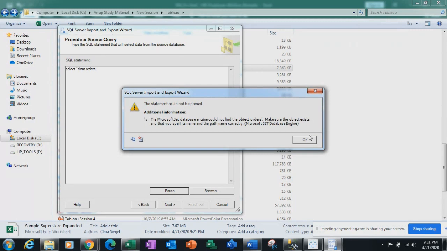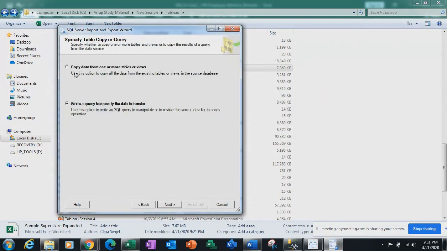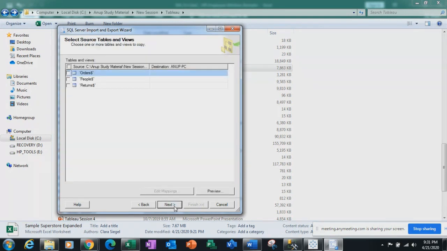Okay. So maybe you can try it later. Click on back and select the first option, copy the data from one or more tables or views. Then next. Over here it is showing all three sheets, whatever you have in the file. So maybe you can select all three. What it will do, it will create three tables in that case.